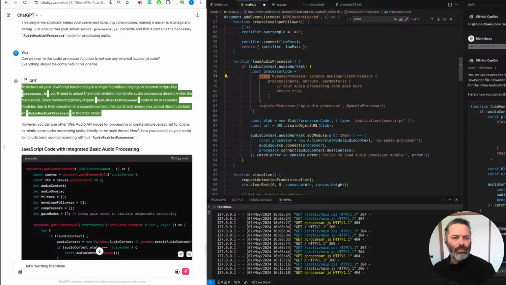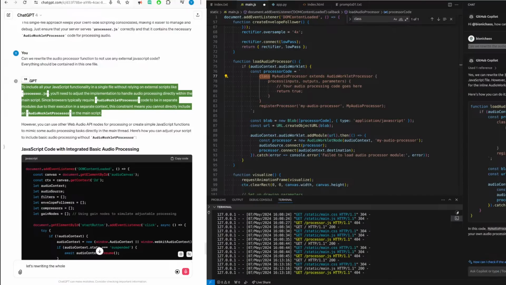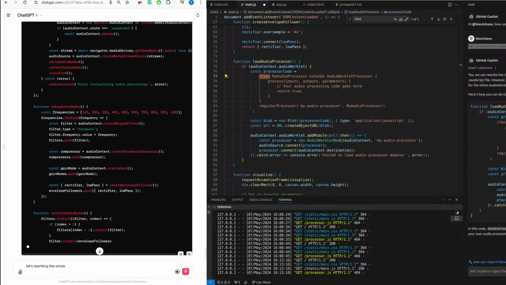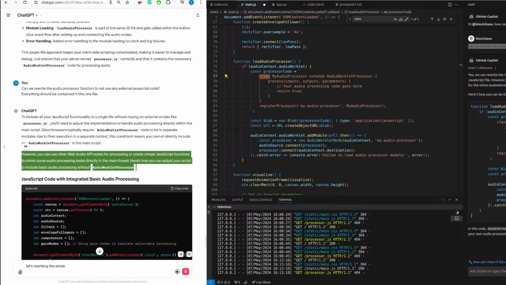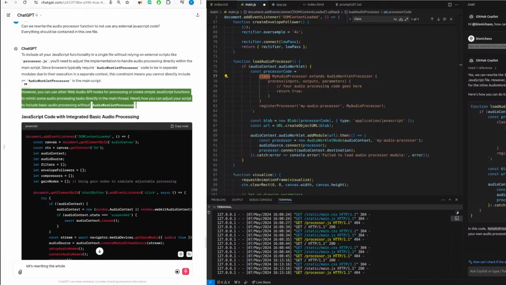To include all your JavaScript functionality in a single file without relying on external scripts like processor JS, you need to adjust the implementation to handle audio processing directly within the main script. Since browsers typically require audio worklet processor code to be in separate modules due to their execution in a separate context, this constraint means you cannot directly include an audio worklet processor in the main script. However, you can use other Web Audio API nodes for processing or create simple JavaScript functions to mimic some audio processing tasks directly in the main thread. Here's how you can adjust your script to include basic audio processing without audio worklet processor.